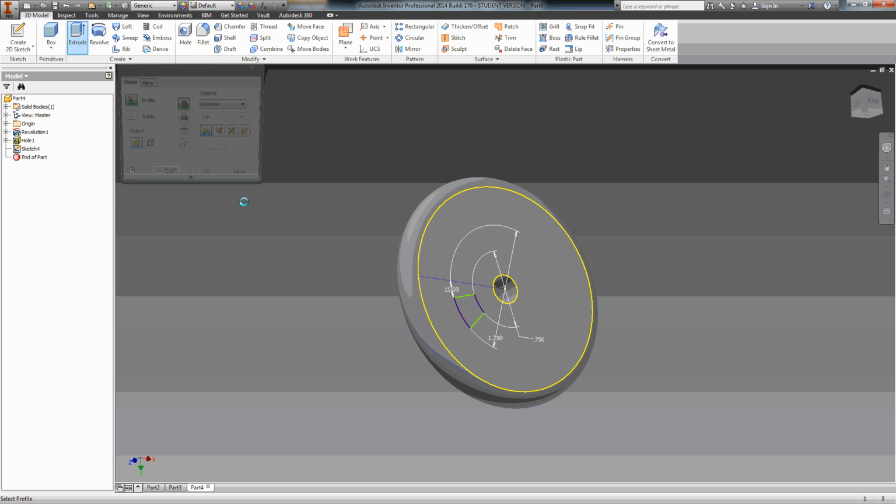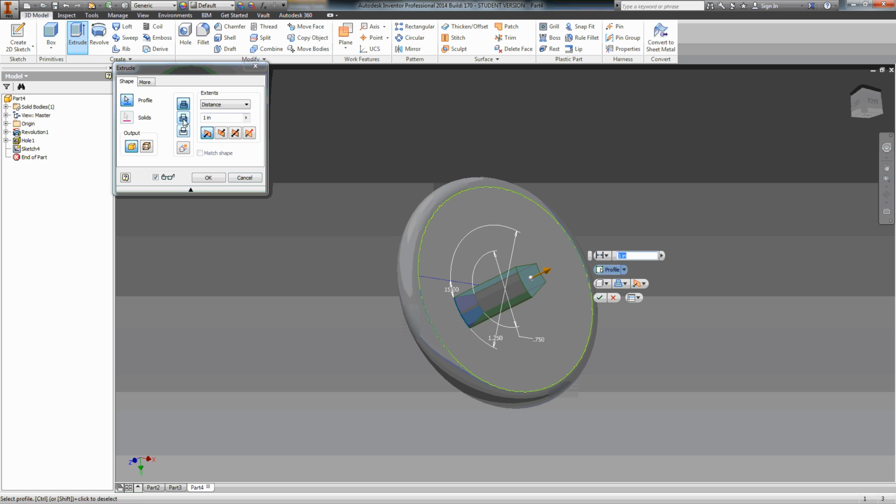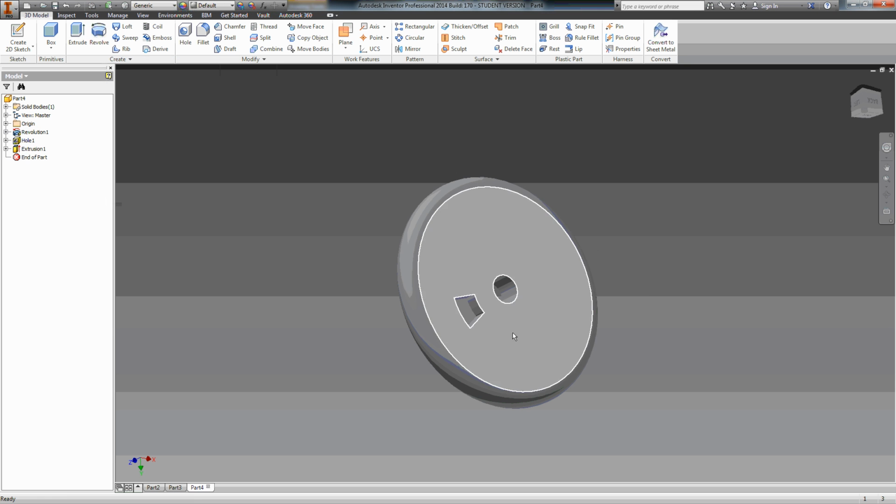Okay, so I'm going to hit extrude. I'm going to pick this region and I want to do a cut. And how far do I want to cut? I want to cut all of it. And I'm going to hit OK. So there's that little window that I need.